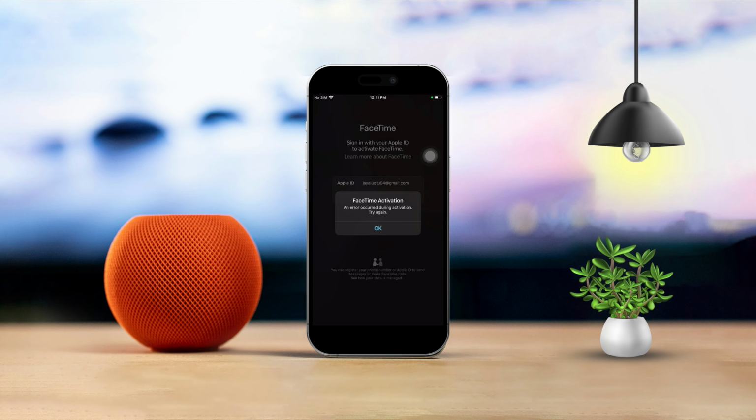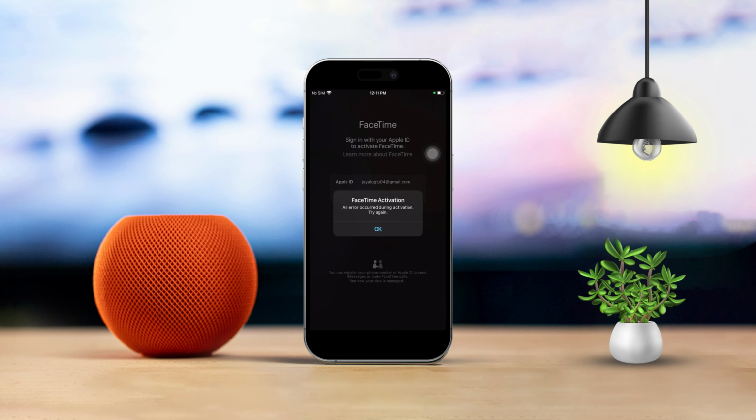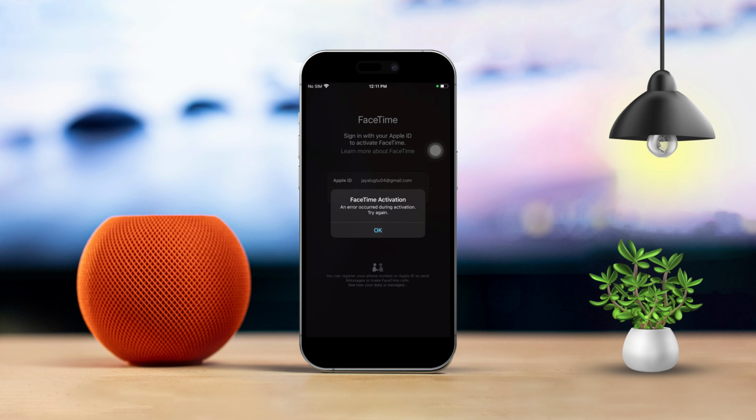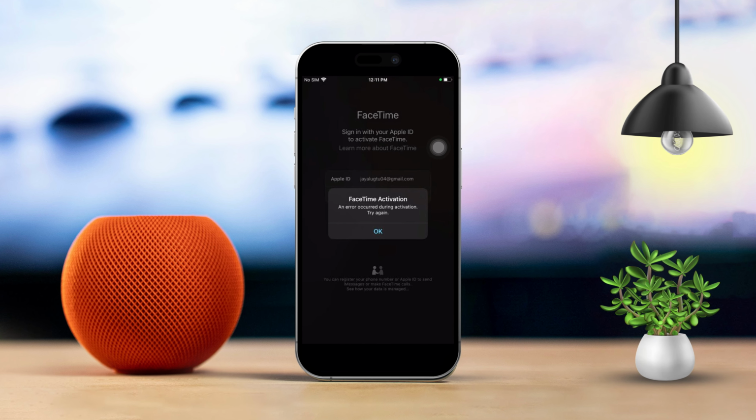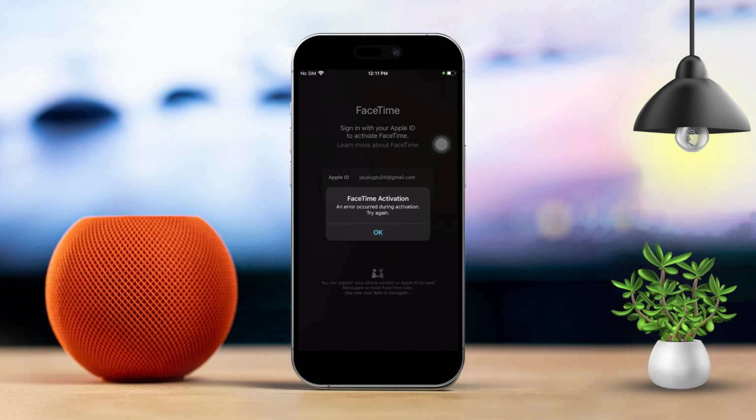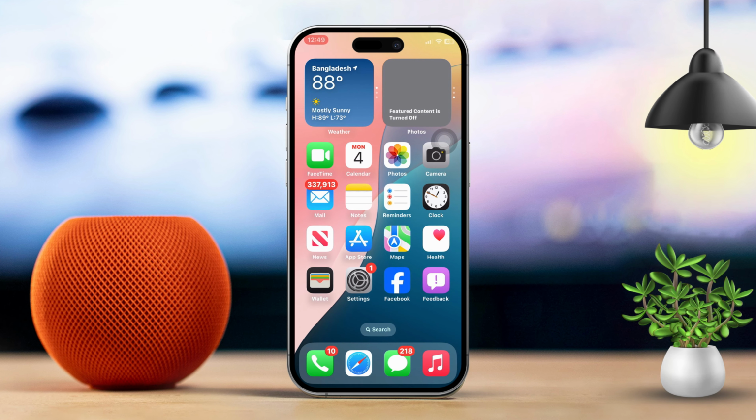If you're trying to activate FaceTime on your iPhone and running into that pesky activation unsuccessful error, you're definitely not alone. This can happen for a few reasons, like some settings being off, issues with your network connection, or even something going on with your Apple ID. But don't sweat it, we've got your back. In this guide, I'll walk you through some straightforward solutions to get FaceTime up and running again.